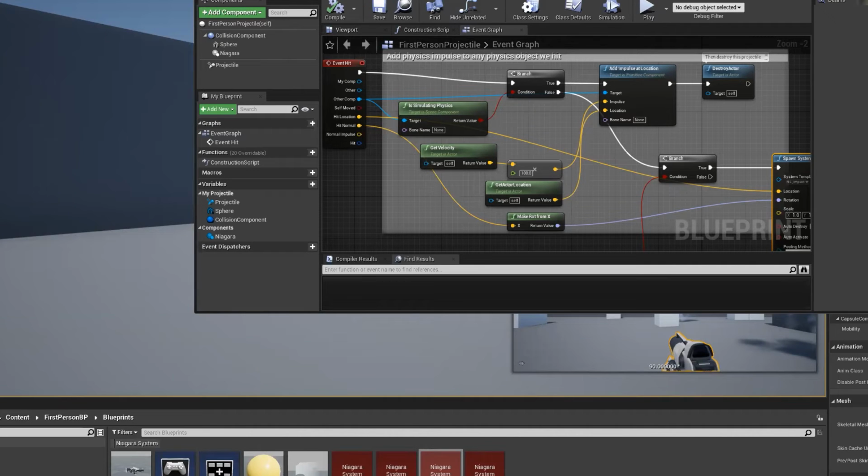So where is it? Should be... Niagara demo.